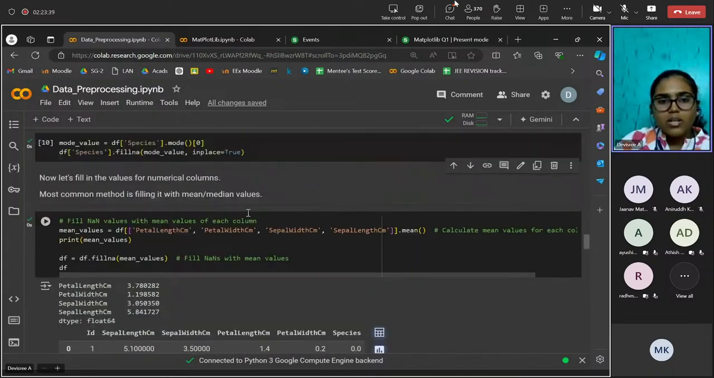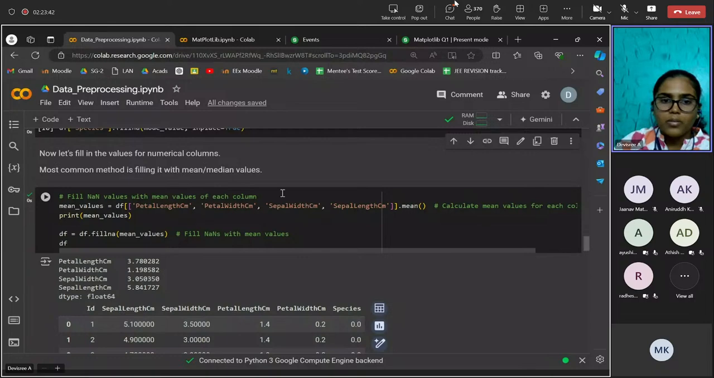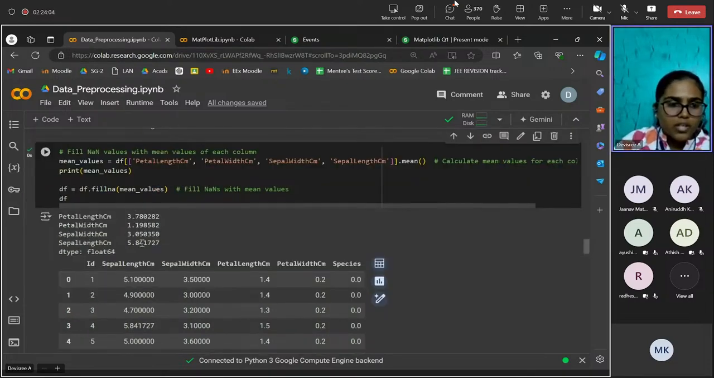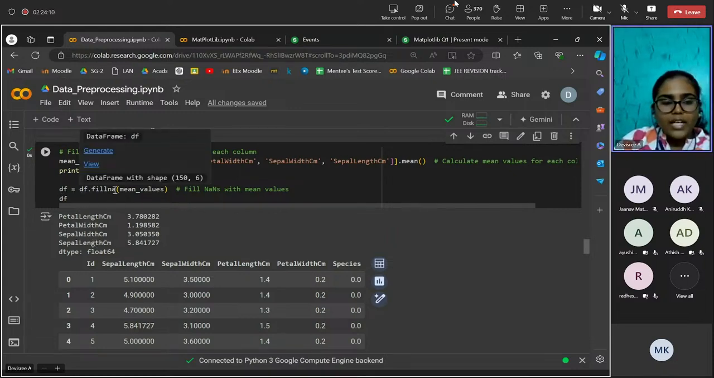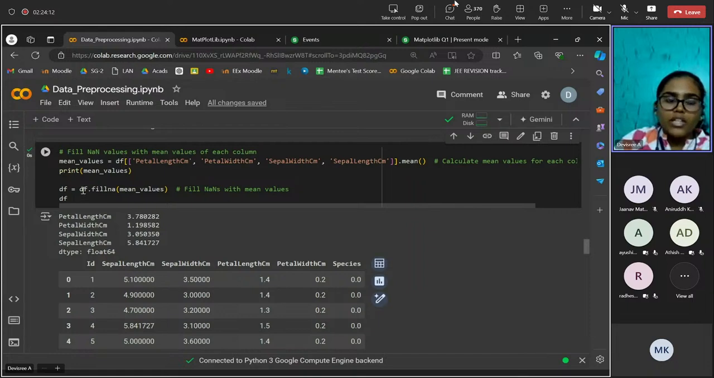In this case, I'm filling all the missing values with the mean value. We could have taken the median as well, but let's just go with the mean. First of all, let's find the mean values for each of these columns. So df of these columns. I've put all these columns in a list, which means it will find the mean of all these columns. If you print the mean values, it will print the mean values for all these columns. Now df.fillna with the mean values. That is, it will fill the missing values of the data frame with the mean values we have found for these 4 columns only.